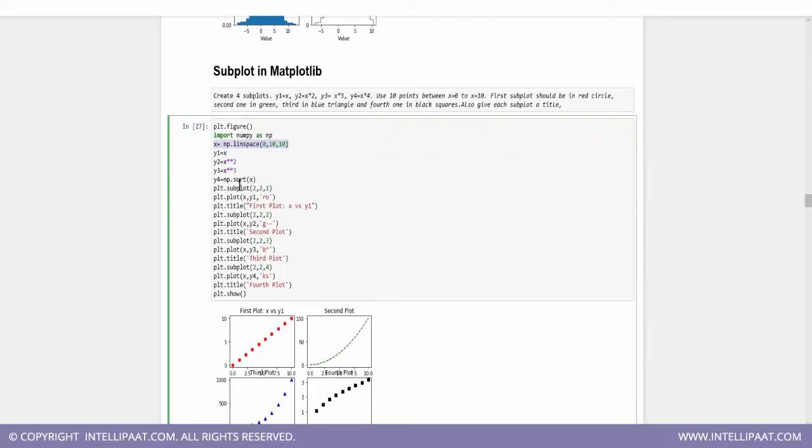So here I'm doing np.sqrt of x. Now I have to tell how many plots I'm going to do. So how many plots am I going to do here? I'm going to do 2 by 2. That means there will be a total of 4, divided 2 by 2, so 4 plots will be there. So in subplot, first would be how many plots you want, and after that rows.